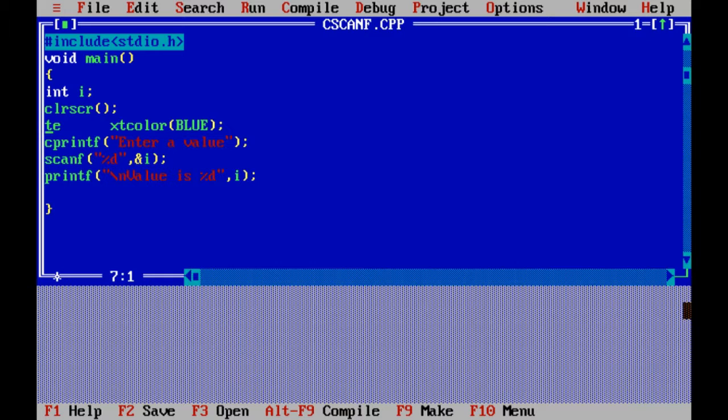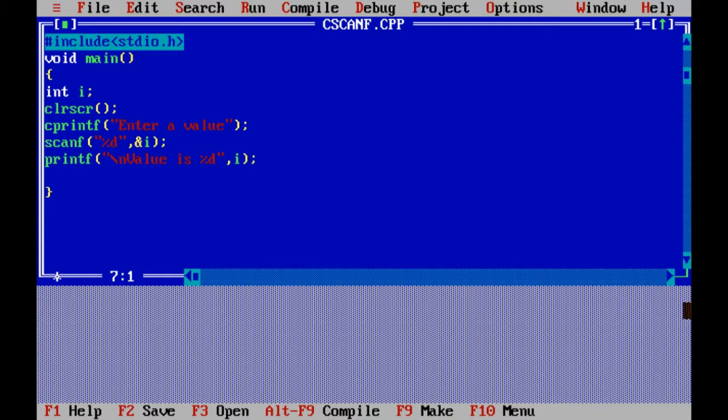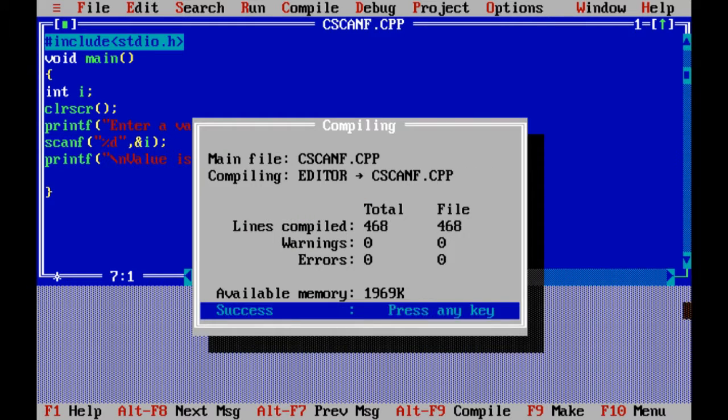First, for integer, I am entering a value and scanning, compiling, and running. I am assigning 10. Okay, what happened here? The value is 10.